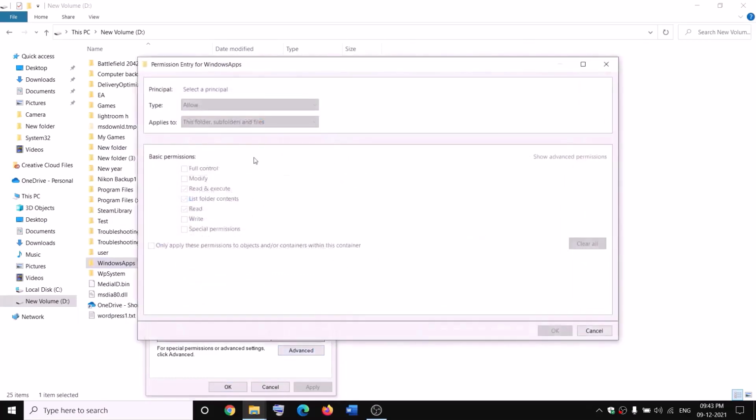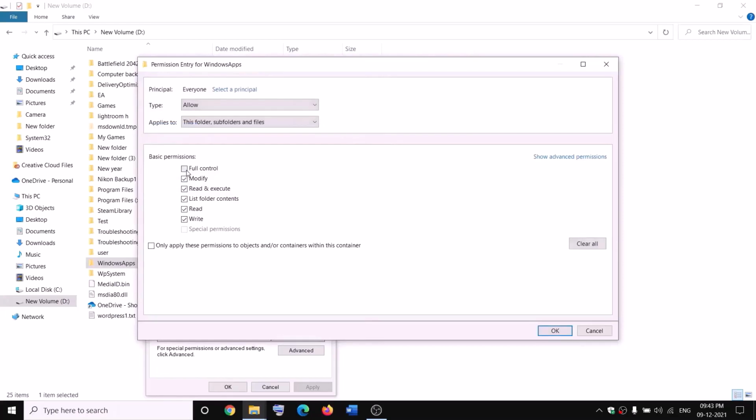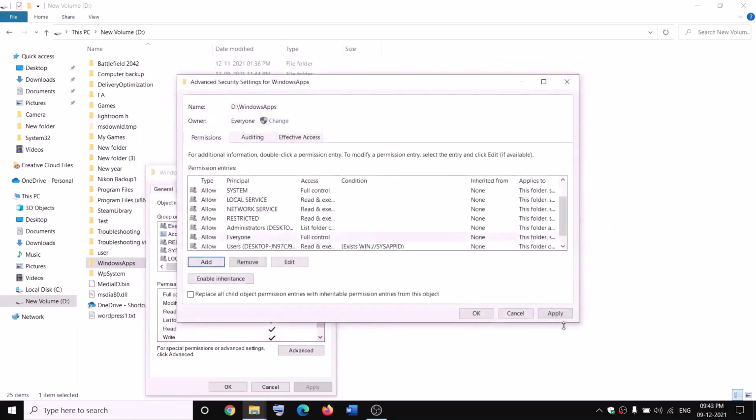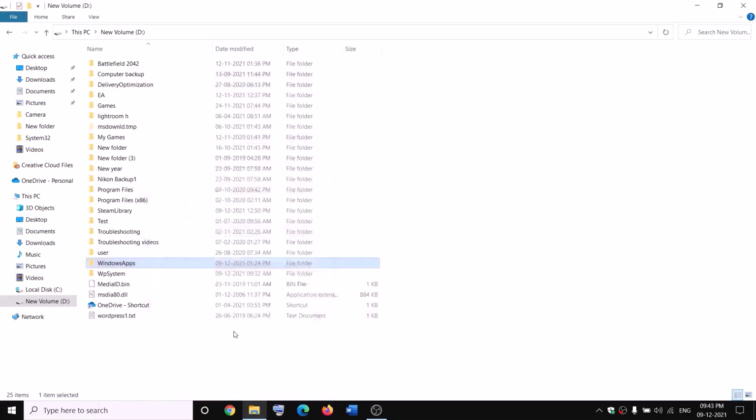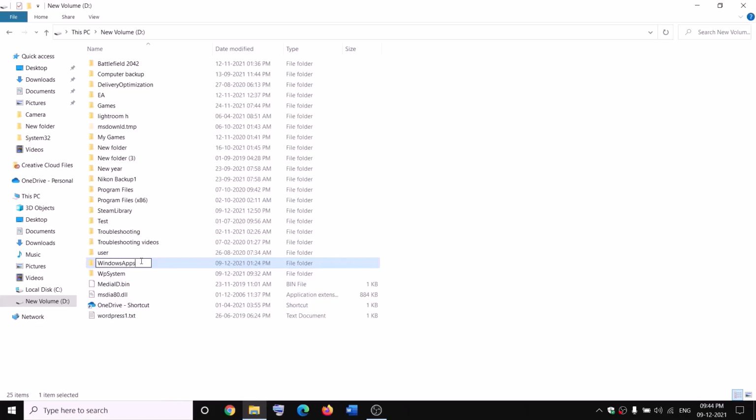click on Add, select a principal, Everyone, check names, OK, put a check on the box which says Full control, OK, Apply, OK, OK. Now right click on Windows Apps and then click on Rename, and then rename it as WindowsApps.old.